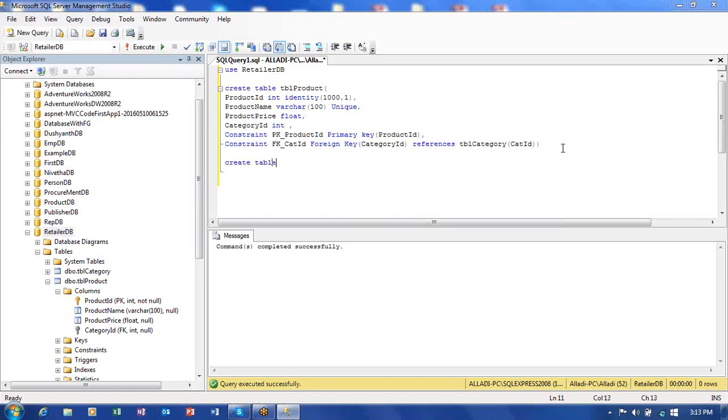Create table TBL product history. I am going to maintain the history of the product in this. First thing is product history ID. Here it is integer type of data and it's going to be identity. I can specify like this, 1, 1. I can start from 1 because it's insignificant.